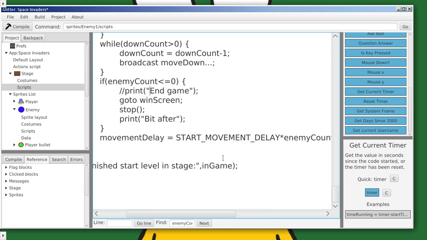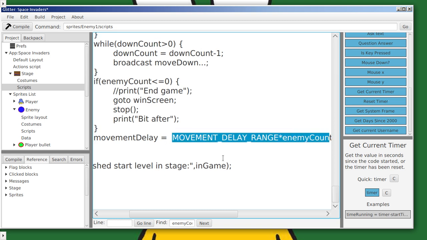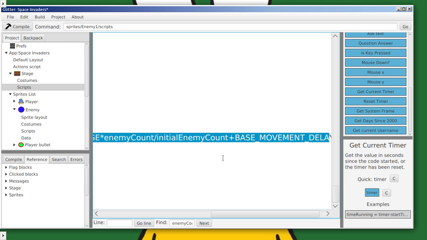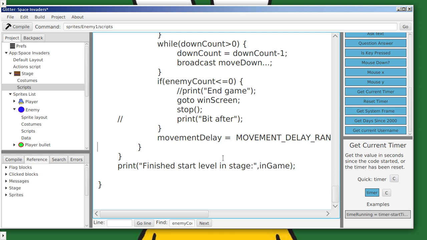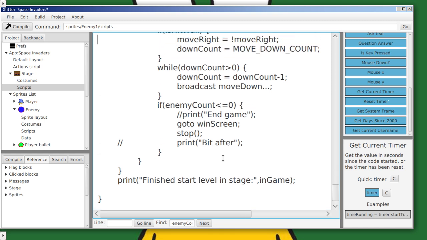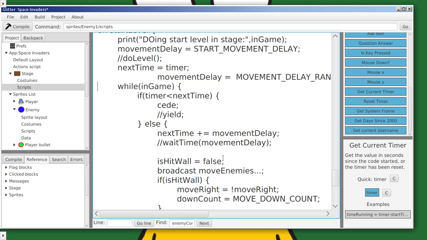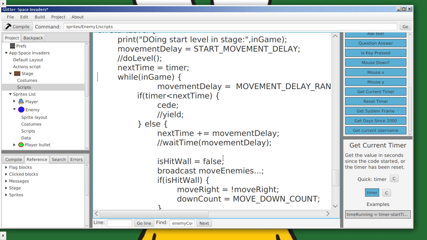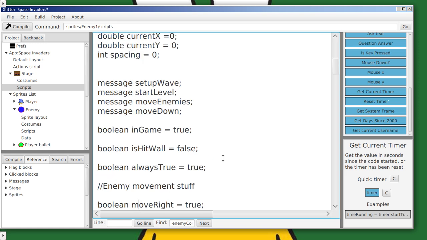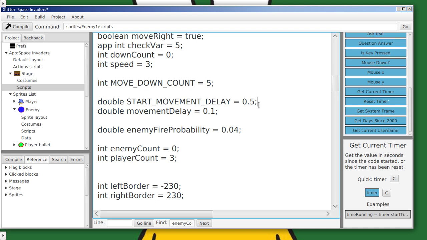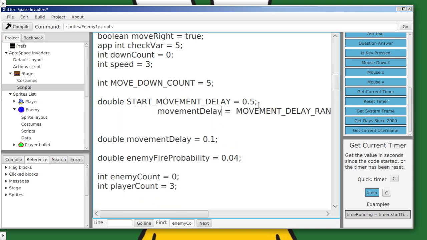And we're going to change these things. Movement range. Movement delay range. And what we will do, and we're going to put this at the top of here, I think, because it doesn't really. And then we'll go up here. And we're going to forget these things.